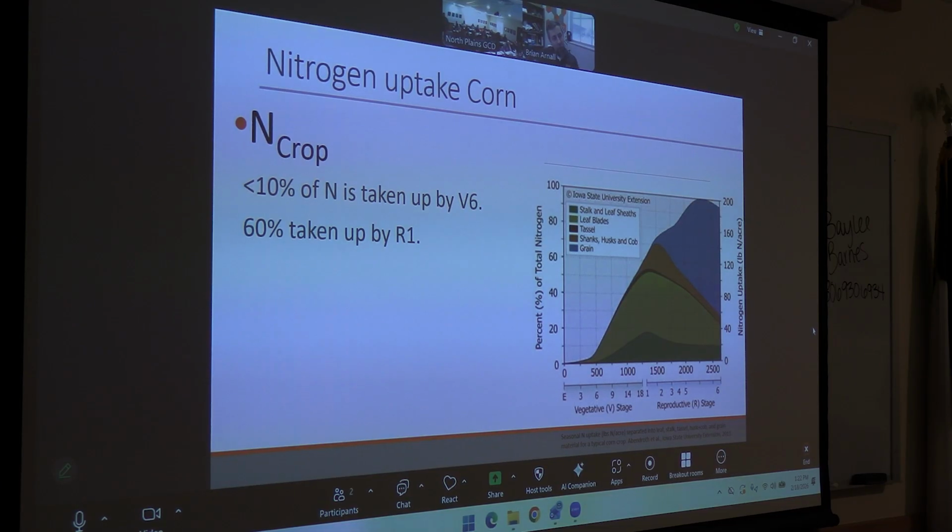You can have a 400 bushel crop yield, and at V6 that plant's only used 30 or 40 pounds of N. So the point is, you don't need 100% of the nitrogen at V6 for the final yield. You need the nitrogen a V6 plant needs, which is only 10% of the total. So you only need 20, 30, 40 pounds by V6 to have full potential. That means we could really give some time.